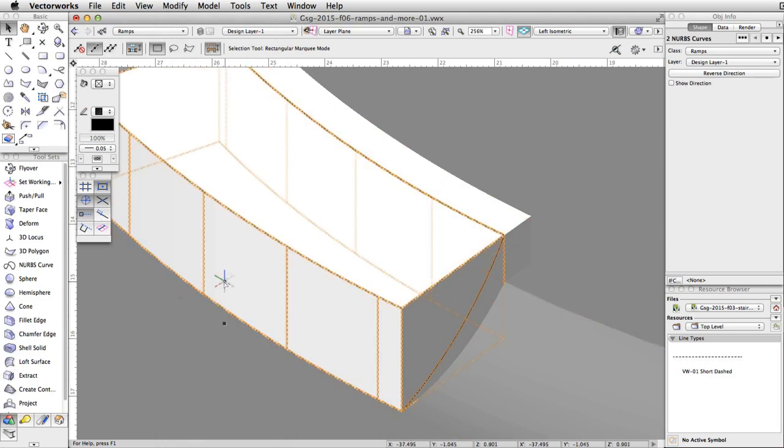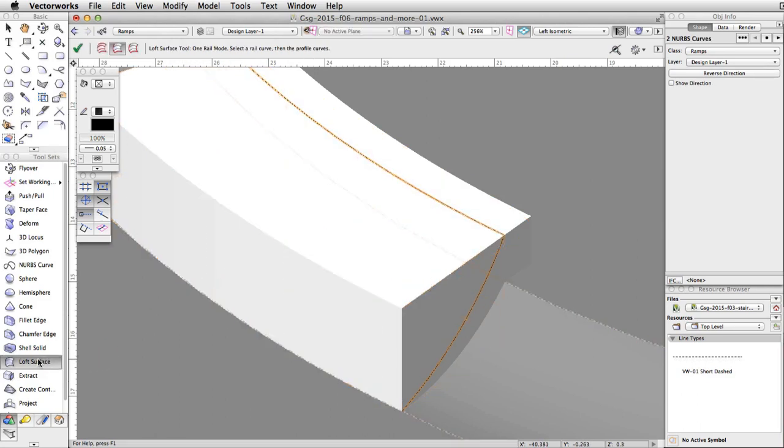Activate the Loft Surface tool in the 3D Modeling toolset and enable the second mode, One Rail mode. This mode allows you to select a single rail and profiles. Move the cursor over the upper NURBS curve. Click once to set it as the rail. Now move the cursor over the other NURBS curve and click once to set it as the profile.